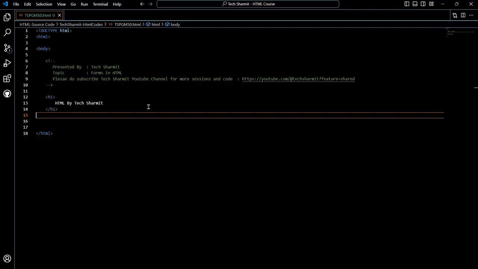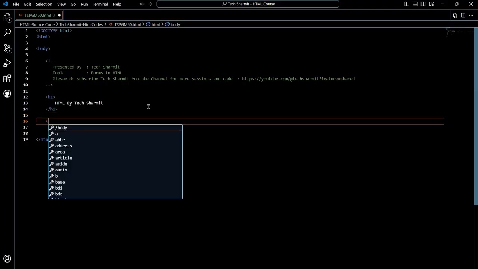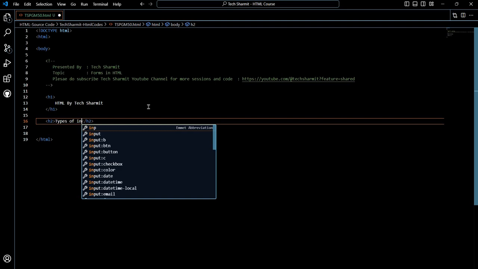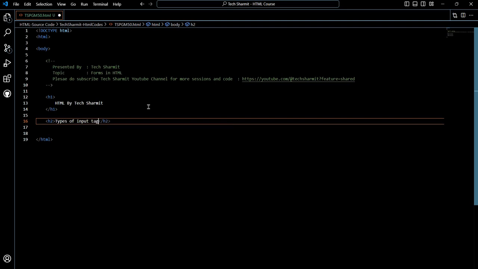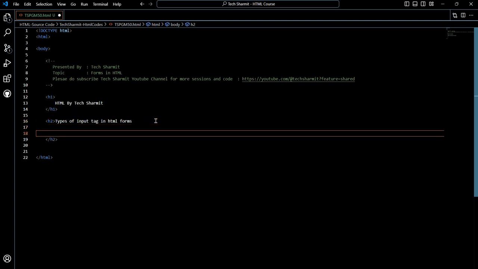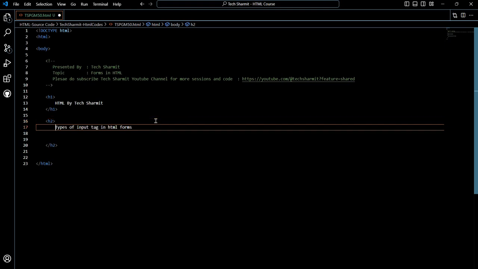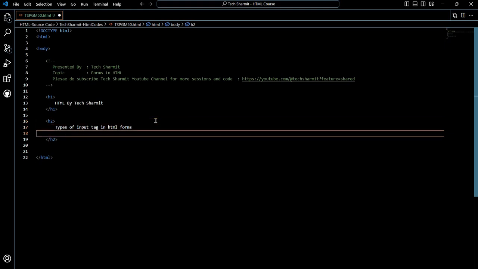Fine. Now what we will do, we will add one more heading because we are going to discuss that only. So let's put H2: types of input tag in HTML forms. Okay. So this thing we are going to talk about now, as we are going to talk about the input. Okay, let me keep it like this. Fine.